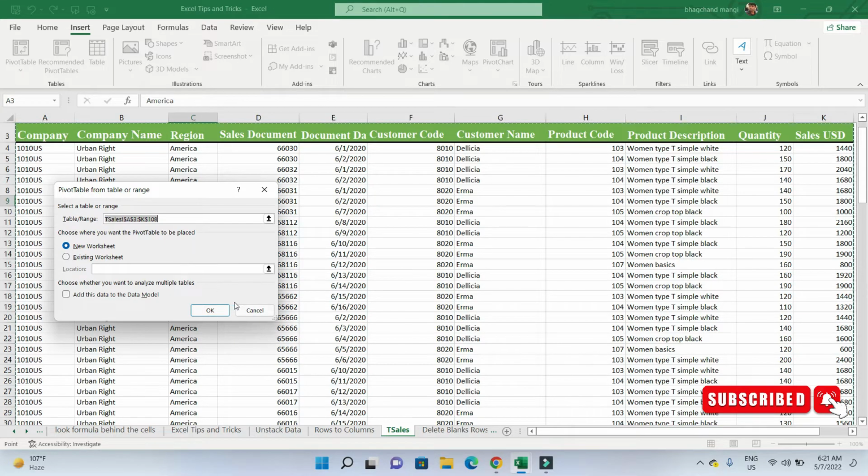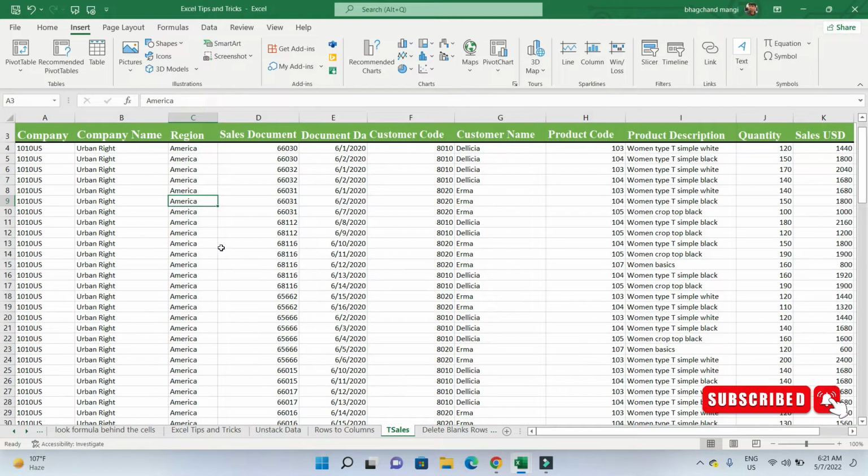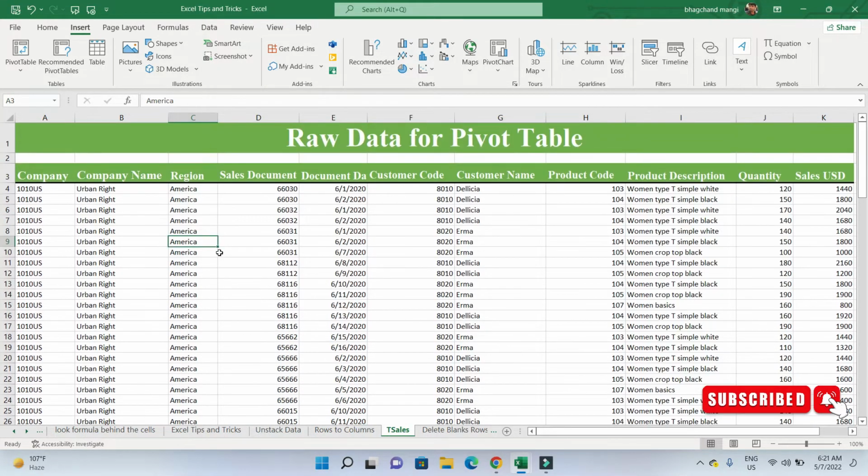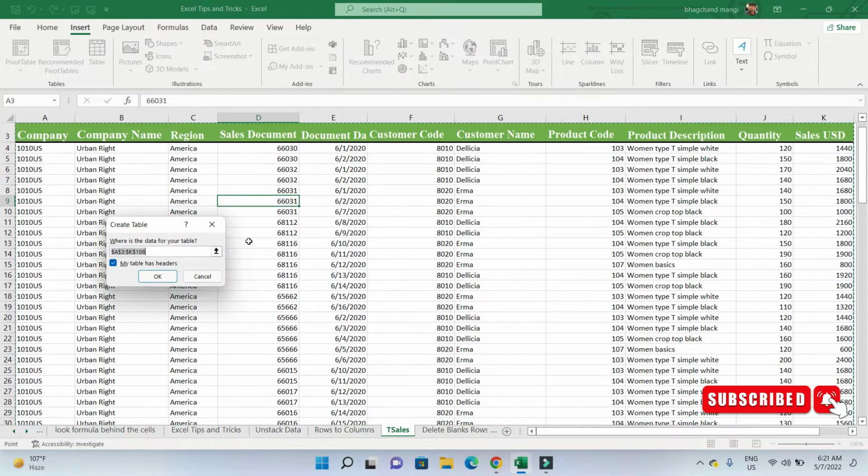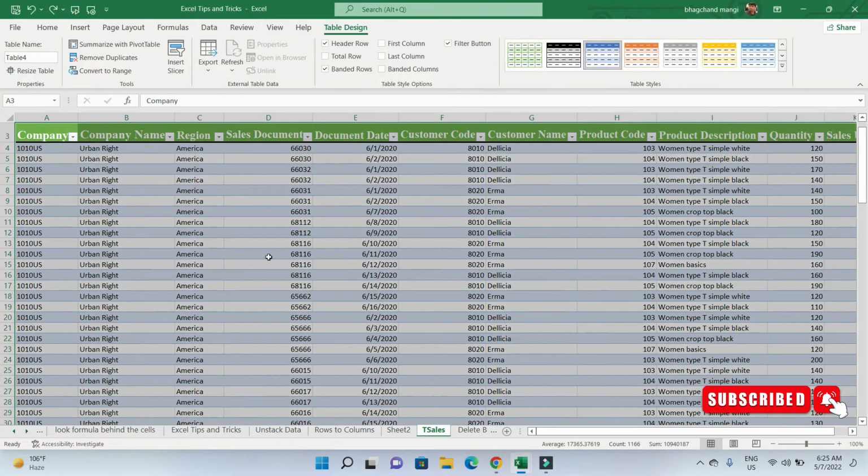Cancel the Create PivotTable dialog box and let's back up a couple of steps. Convert the data to an Excel table by pressing Ctrl T and click OK in the Create Table dialog box. Give the table a proper name by selecting Table Design tab, Properties group, and edit the default name. Now let's get back to creating the pivot table.